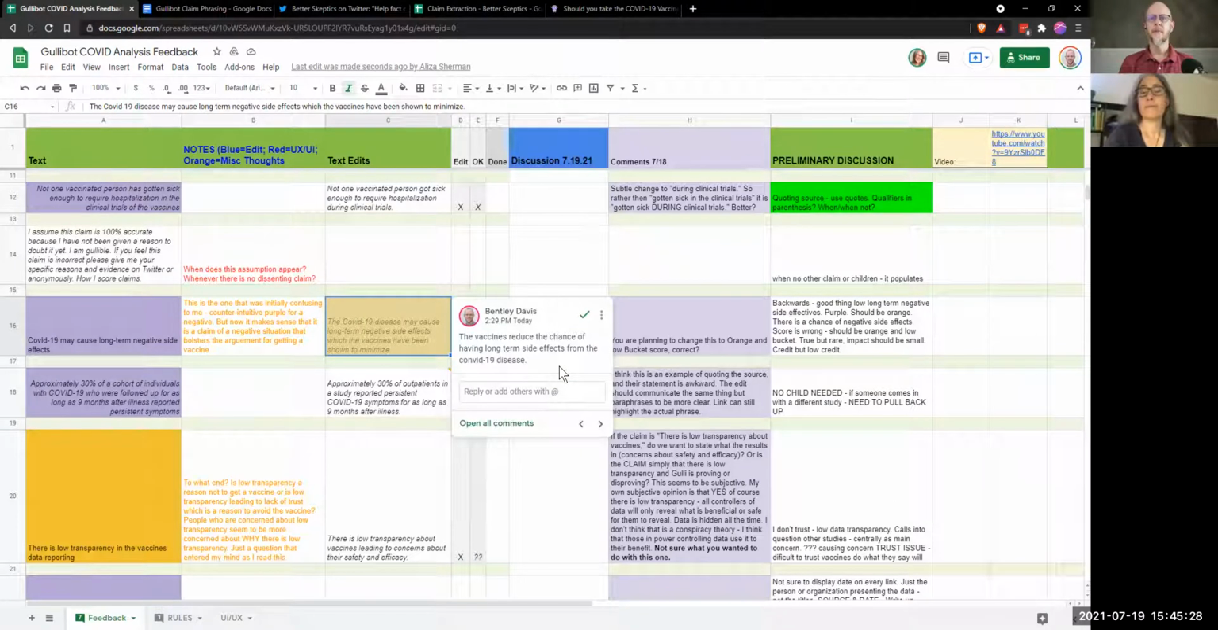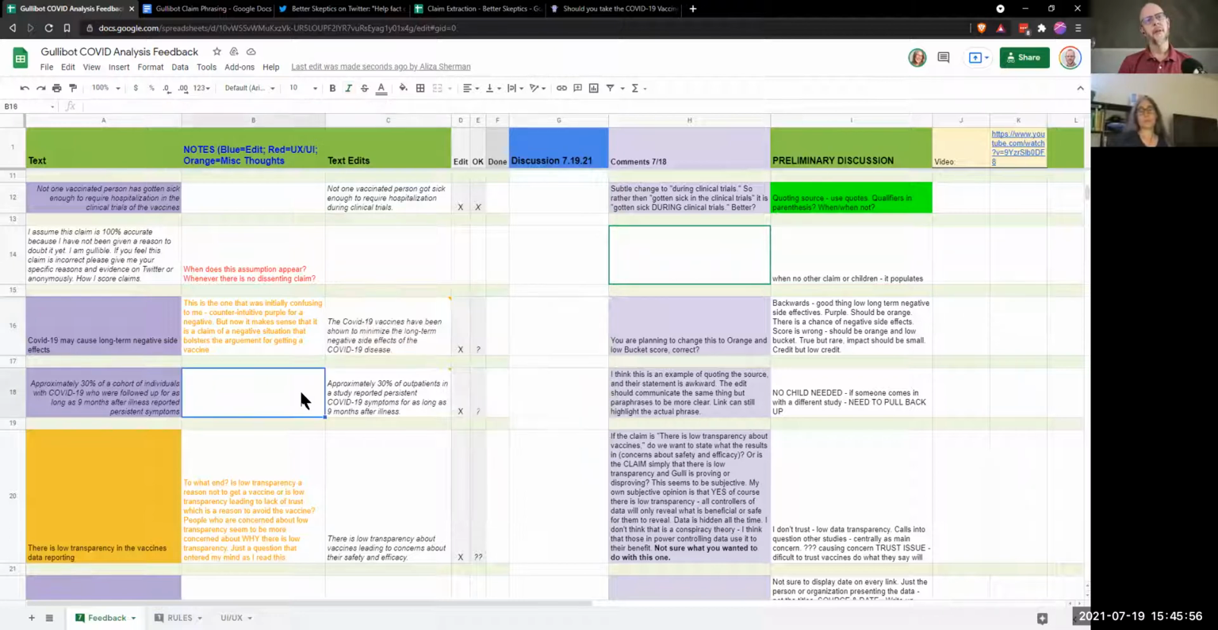The COVID-19 vaccines have been shown to minimize the long-term side effects. The long-term negative side effects of the COVID-19 disease. Like that? I'm wondering whether we can leave out the first COVID-19 and just say the vaccine, since we're talking about the vaccines. Okay. Yep, of course. There we go.